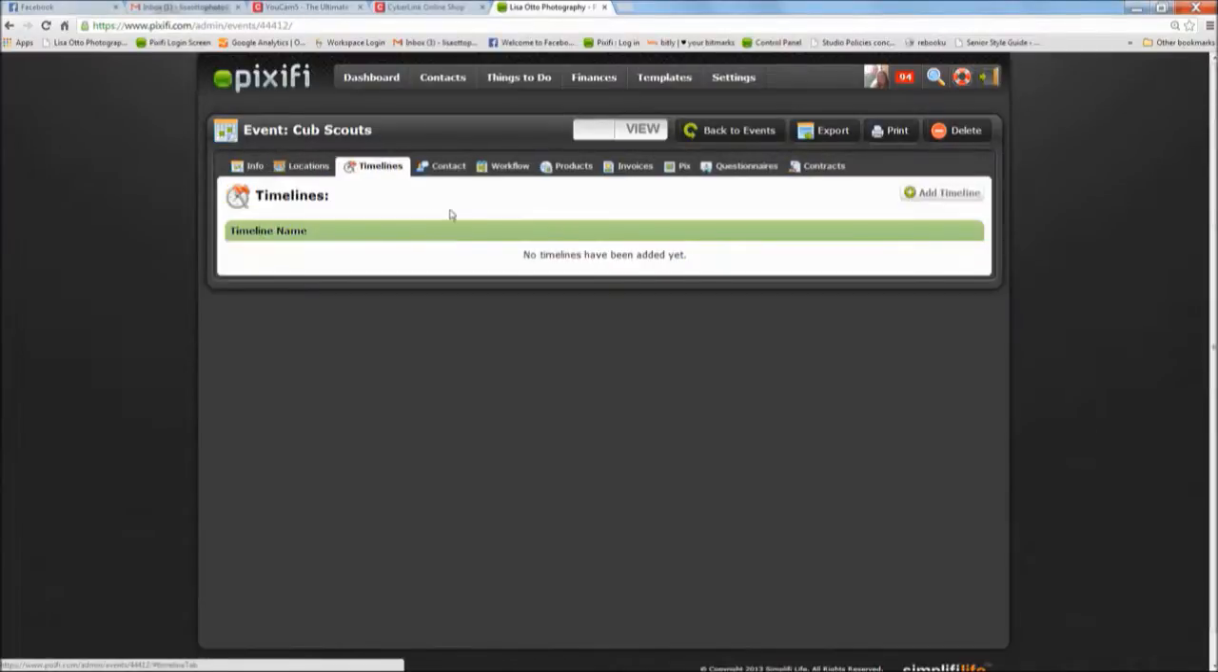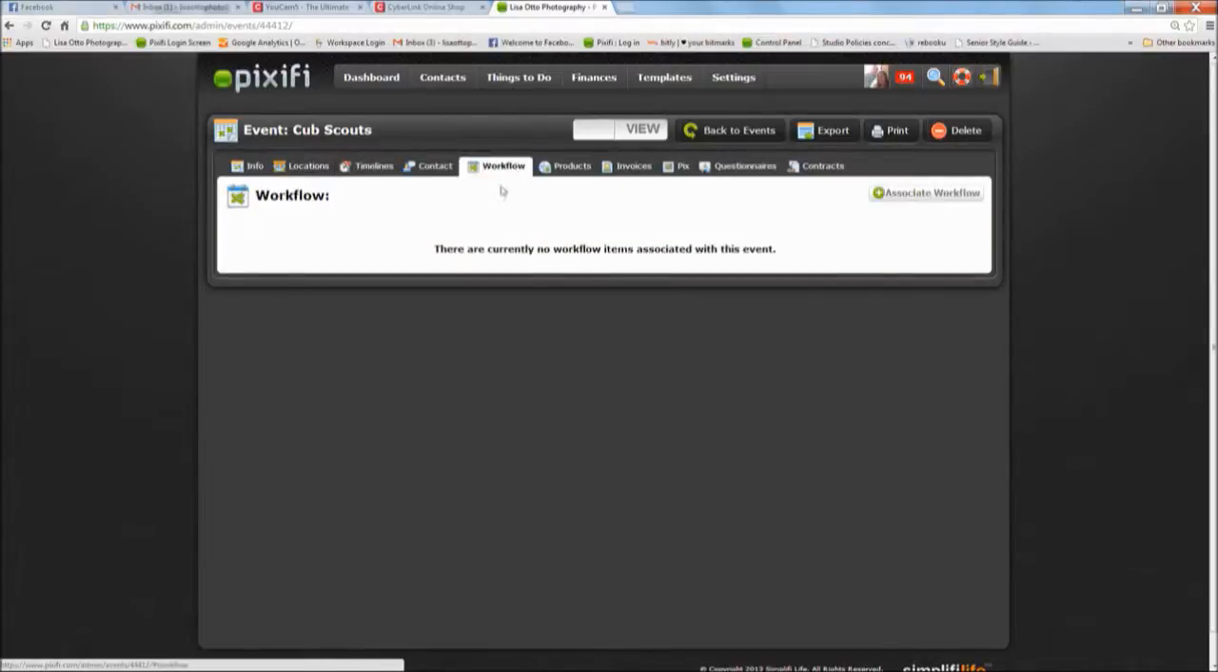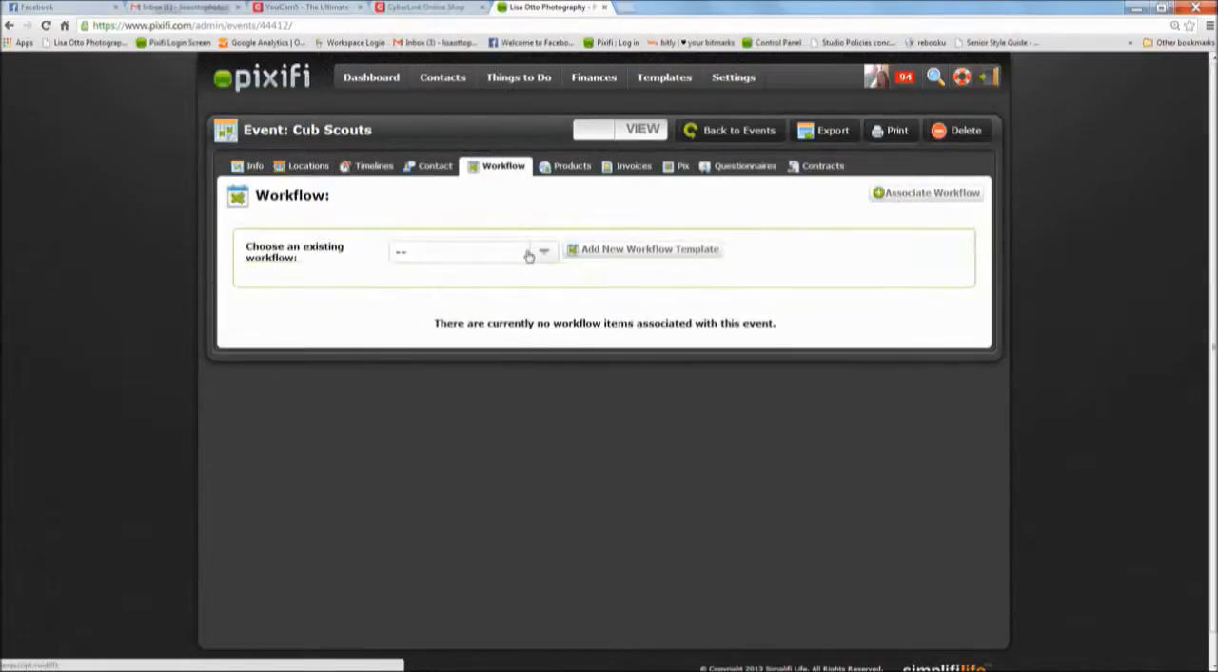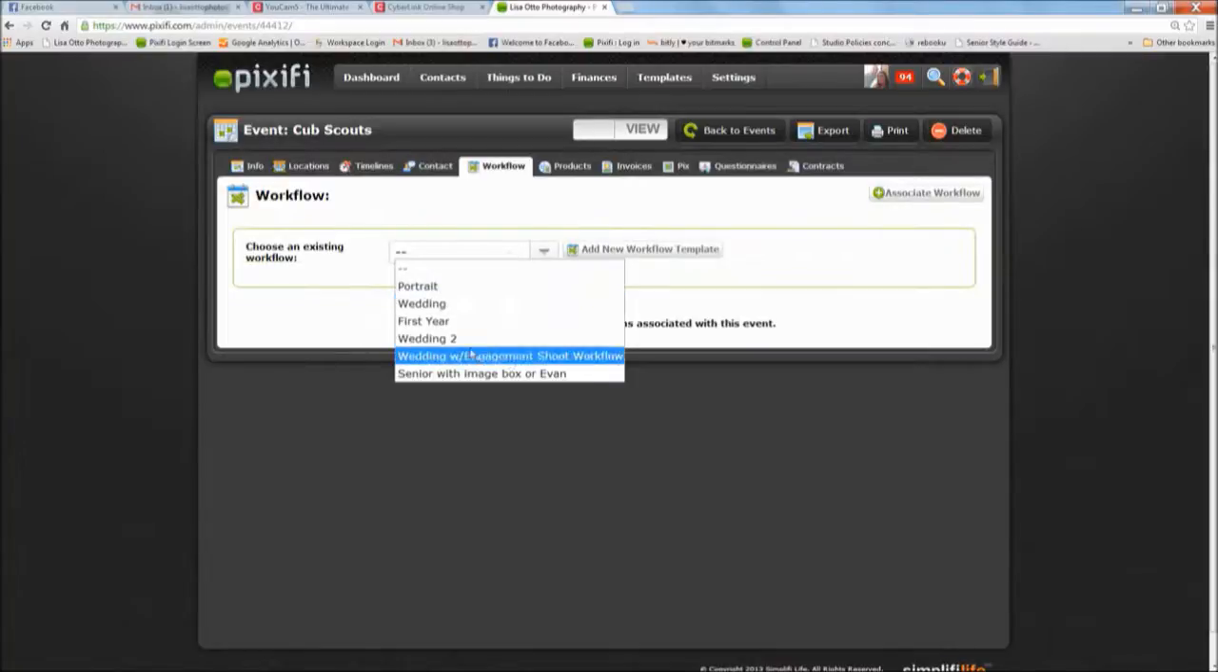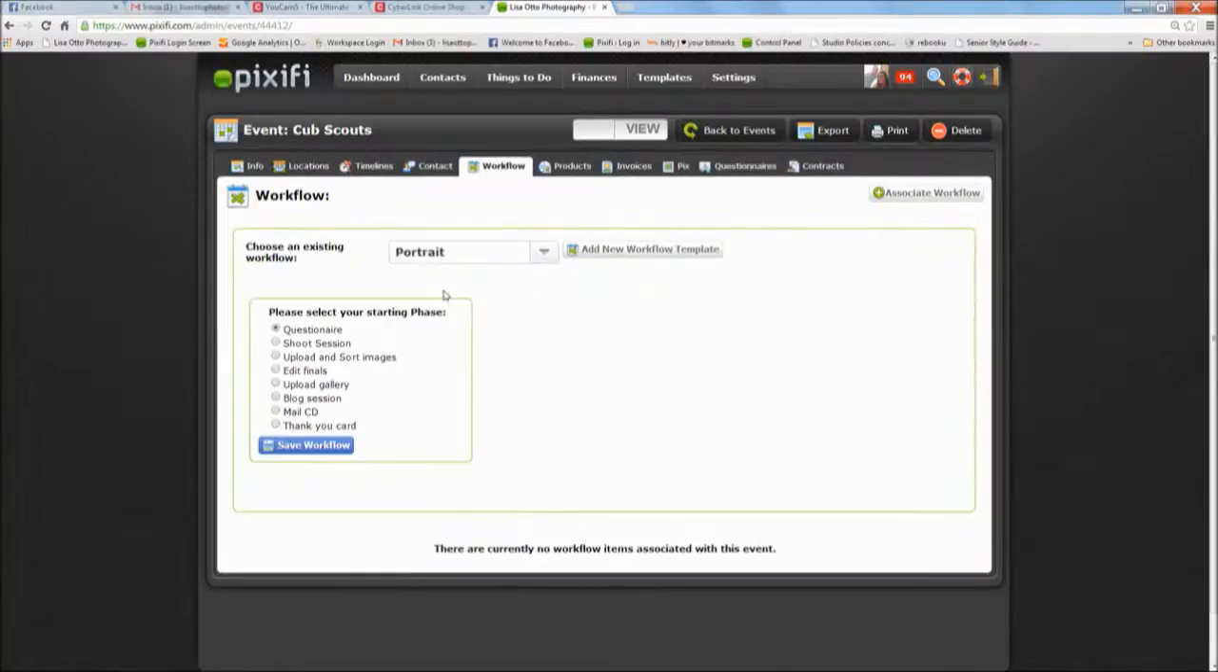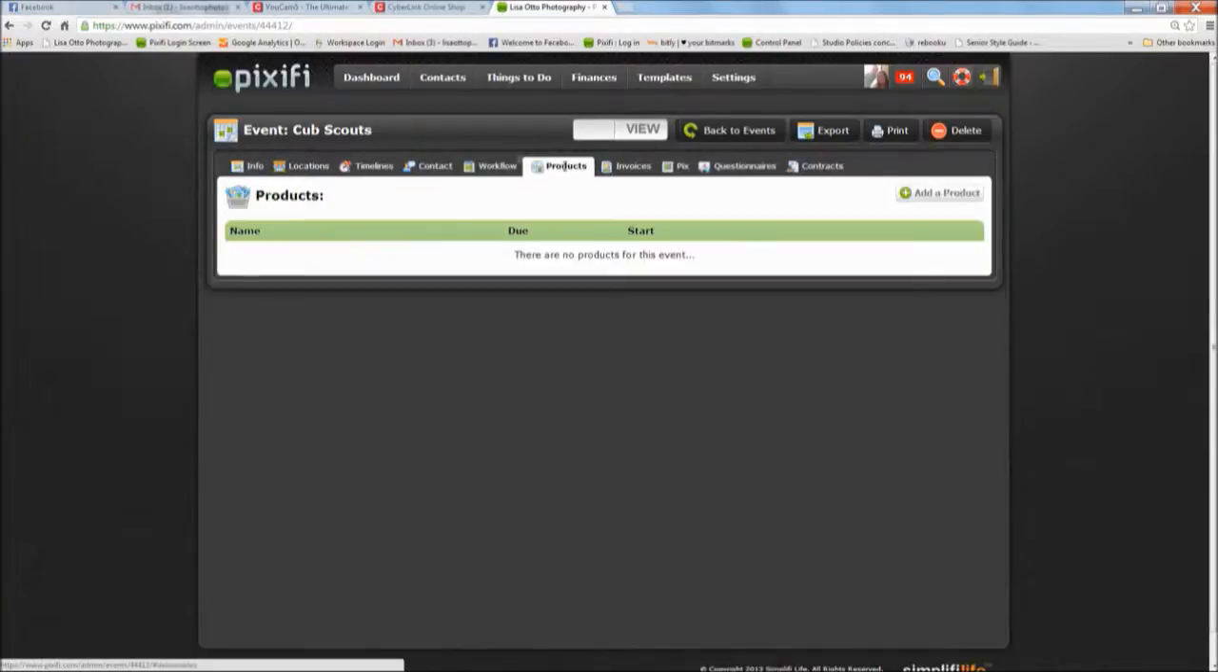Timelines would be for weddings that would probably be added a month or two before the wedding. Does not need to be done at the time of creating the event and sending the invoice. You can currently add any workflow. You would associate your workflow of which workflow you would want to associate with, and you can start it at which phase you would like to send it at. Products will be populated once your invoice and your package is selected.